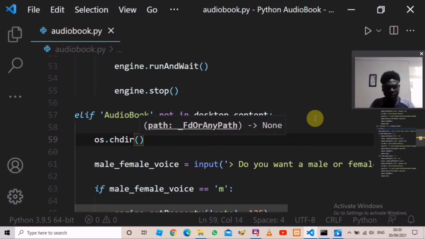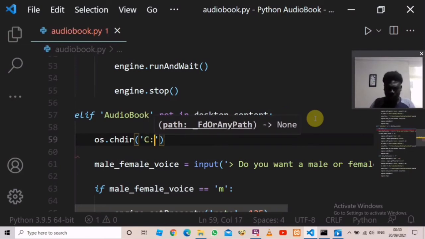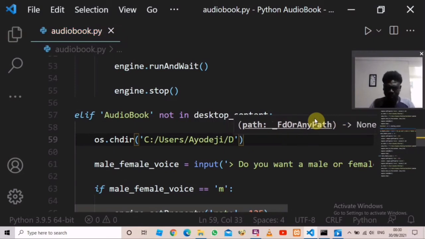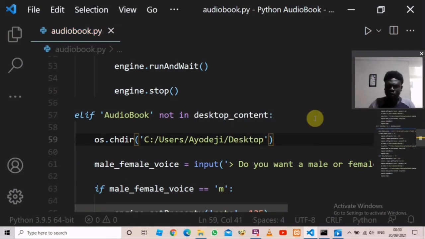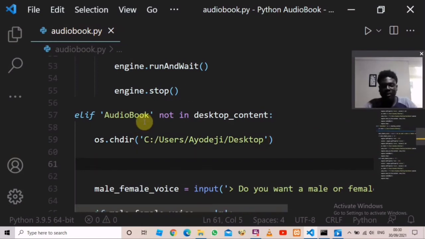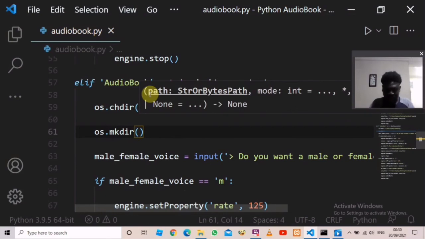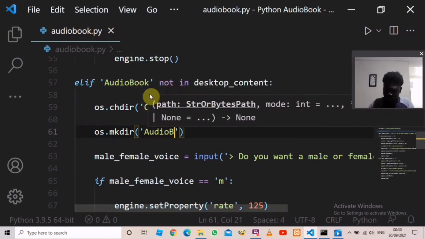Oh, sorry for that. We're going to go to C, Users, Ayodeji, desktop. So I'm telling you that if an audiobook folder is not inside the desktop environment, go to the desktop environment, that is os.chdir, change directory, and then say os.mkdir, that is make directory, and here we're going to say audiobook.